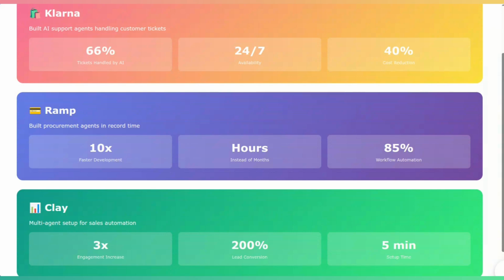Clay used multi-agent setups for sales agents. The result is 3x engagement, 200% increase in lead conversion, and agents can be set up in 5 minutes. These aren't hypothetical numbers. This is real production data from real companies. This is the power of AgentKit.